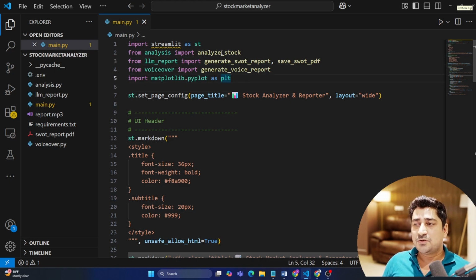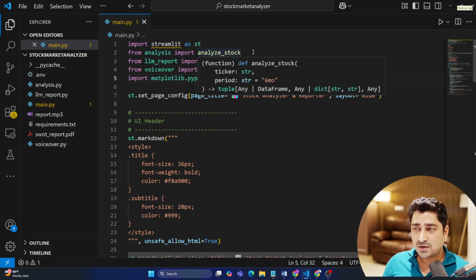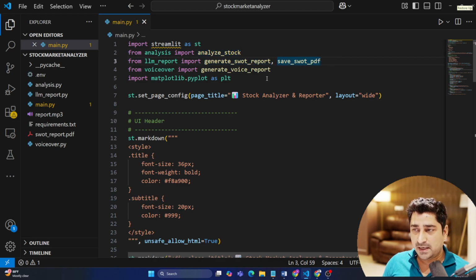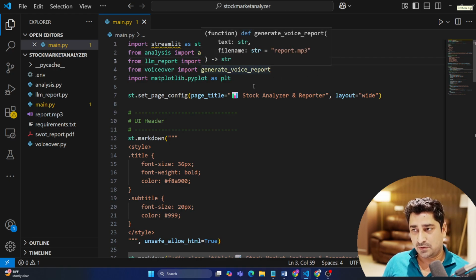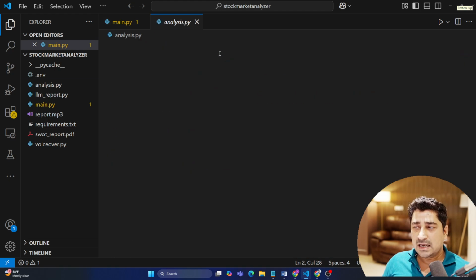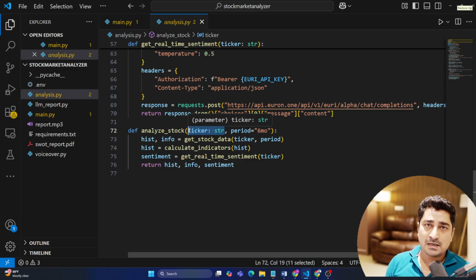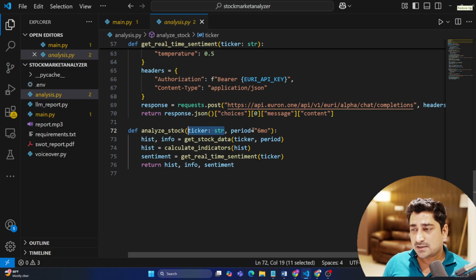Here I'm writing my own function called analyze stock. There is also generate SWOT report, save SWOT PDF, and generate voice report. First of all, let's go to analyze stock. What is this analyze stock trying to do? Here you are going to pass your ticker. Ticker is nothing but your stock name, and then you pass a period in this particular place. By default I'm giving 6 months. You can go ahead with 1 month, 1 year, whatever you want.